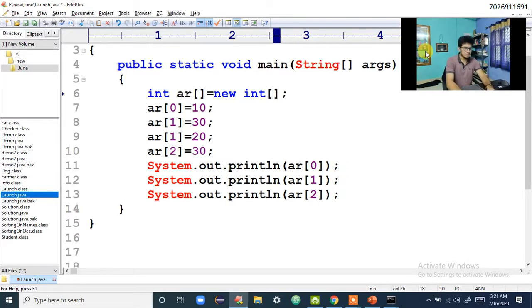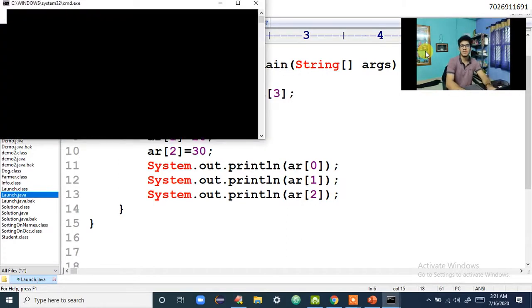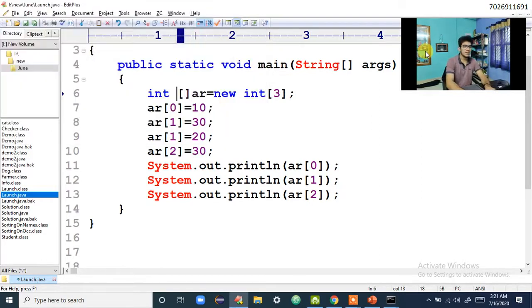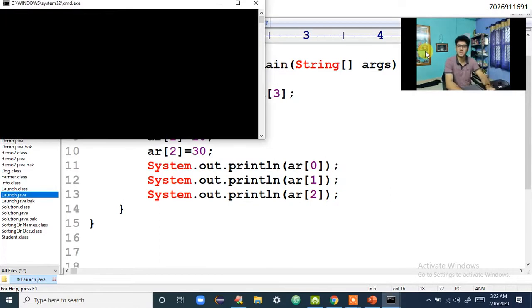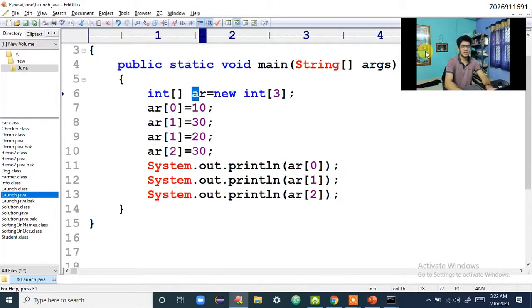And can we write the AR bracket on this side? Yes, you can write it here, no problem. So if I compile and execute, I'll get the same answer. Can I write int after that, int AR here? Yes, you can do that also. So I hope you understood.